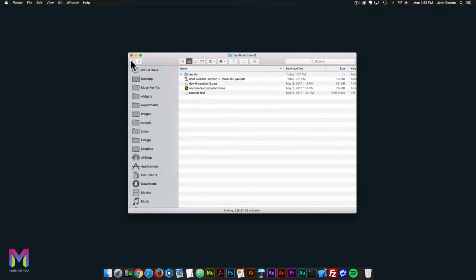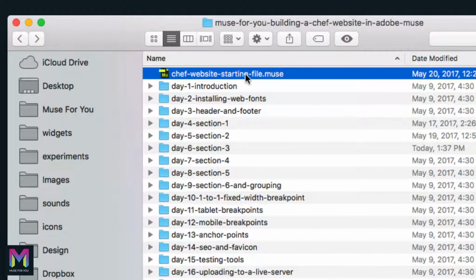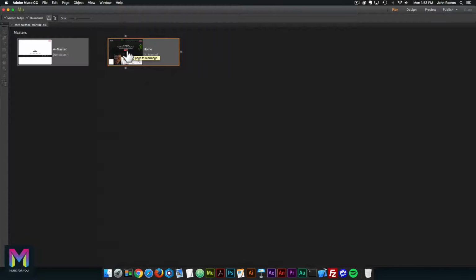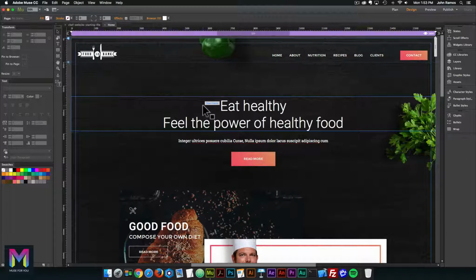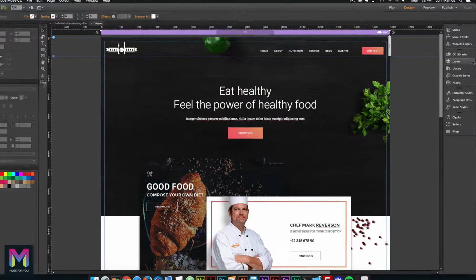So I'll go back to the root folder of the course, and the first thing I want to do here is click on chef website starting file.muse. So here I'll double click, and then I'll double click on the home page. So the first thing we're going to do, just like we've done on every other day, is create the layer for section 3. So here to the right, we're going to go to the layers panel.